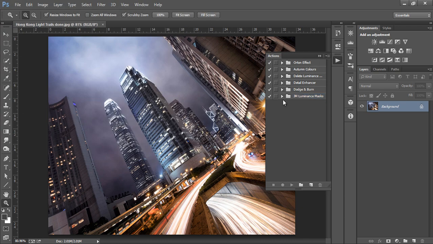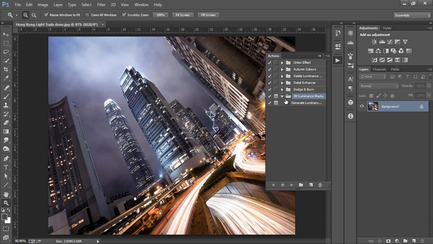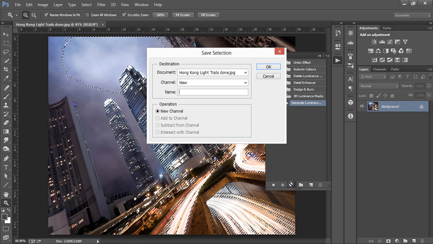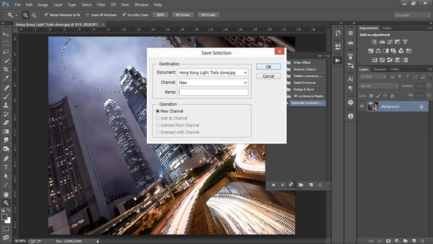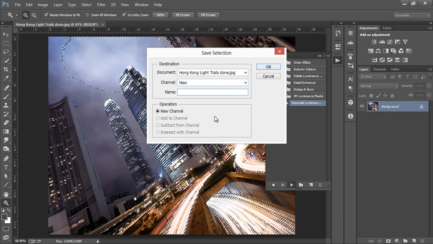Now let's look at some challenges we face when we first start working with Luminosity masks. Firstly, let's run our mask action. We can do this by pressing the arrow next to JM Luminance Masks and choosing Generate Luminance Mask. Then we simply go down to play. This is the first challenge some people face with actions. They get these dialogues which ask them to confirm each step. The action should run smoothly without this happening.